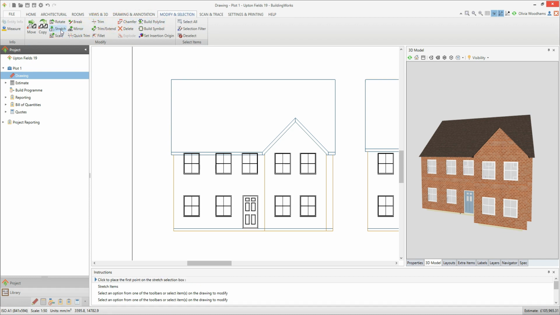The instruction tells you to click to place the first point on the Stretch selection box. Click just to the left of the roof, under the roof ridge. We don't want to include the roof ridge in the selection box. The next instruction tells you to click to place the second point on the Stretch selection box. Move your mouse to the right of the roof below the fascia. We want to include the fascia in the selection box. Click to place the second point of the selection box.